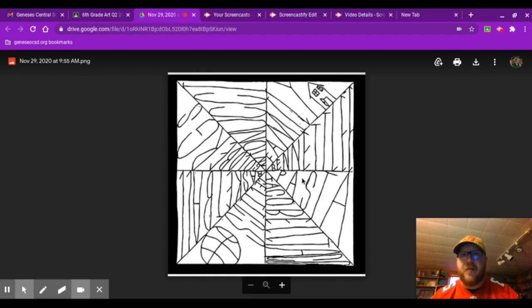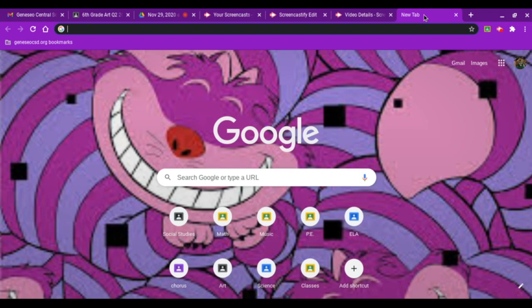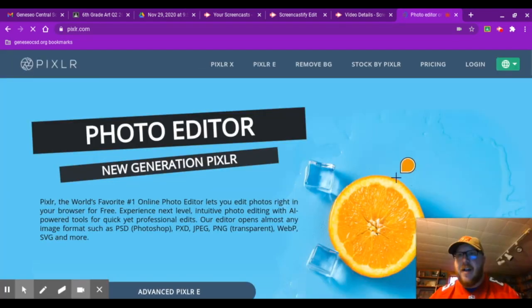So the next thing we have to do, we have our design now, is we're going to make a new tab or go to a new tab, and we're going to put PIXLR. You'd think that it was spelled differently, but it's PIXLR. And this is where you're going to get to PIXLR Photo Editor. PIXLR X is going to put filters and things. It's really fun to use photos on. We're going to use PIXLR E.